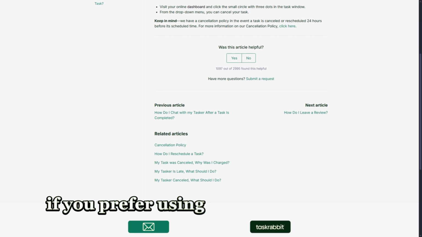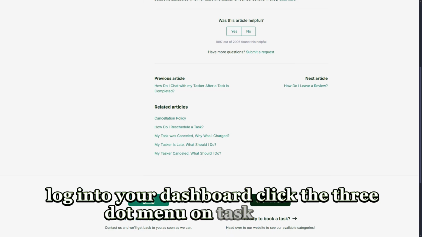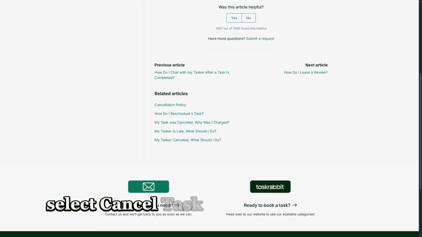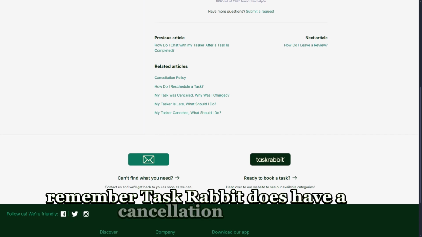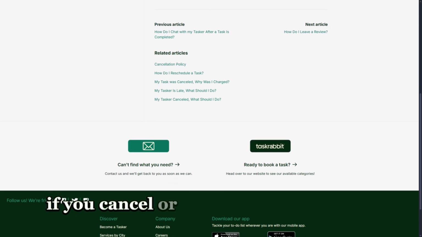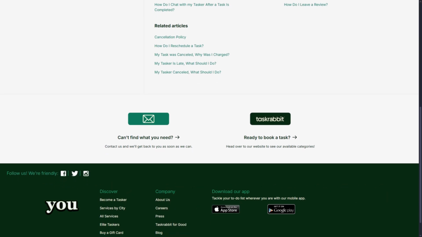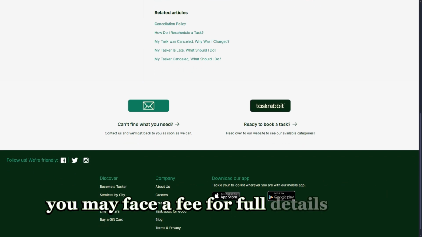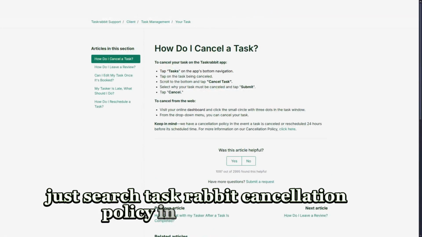If you prefer using the website, log into your dashboard, click the three-dot menu on the task window, select Cancel Task from the drop-down. Remember, TaskRabbit does have a cancellation policy. If you cancel or reschedule less than 24 hours before the scheduled time, you may face a fee. For full details, just search TaskRabbit cancellation policy in your browser.